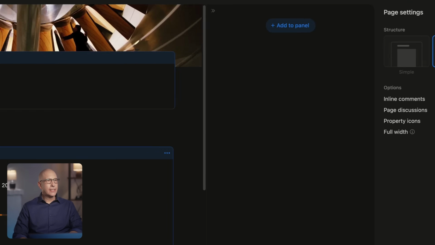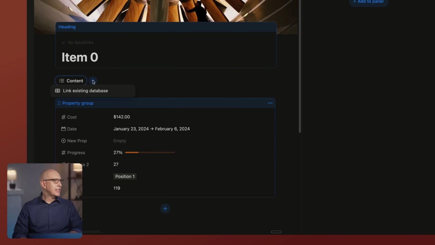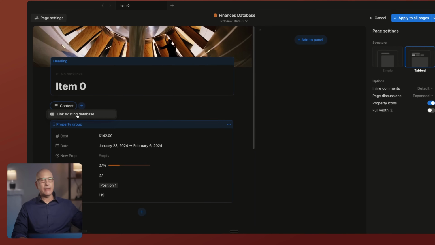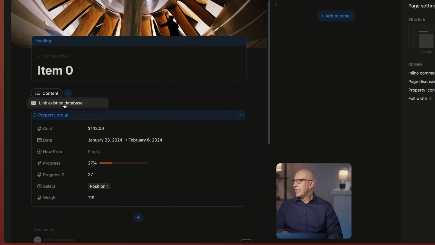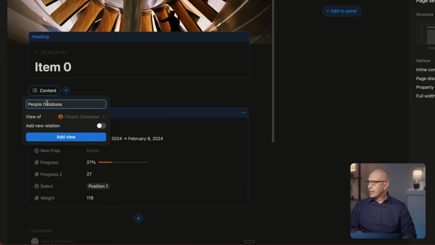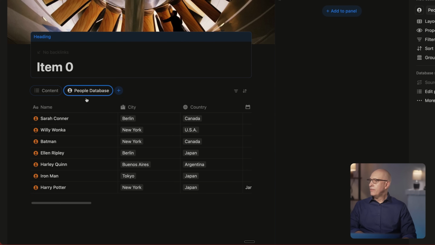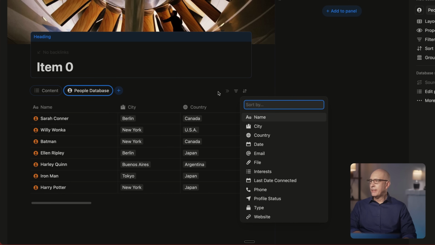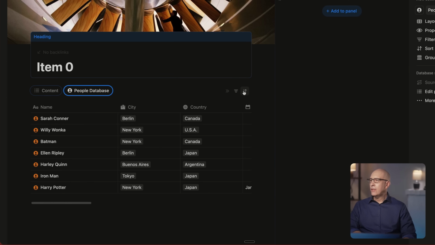Now, once that's selected, we have the ability to add additional tabs up here. Each tab would be a view into a particular database. It could be the database we're in or another database. And as you select one, let's just pick this one. You can title it and you add the view. And now you can set the filter and sort just as you would with any other database view. You can hide that to clean it up. But you can create a unique database view as a tab.